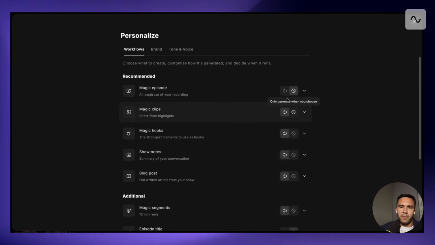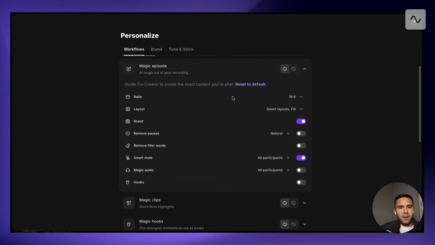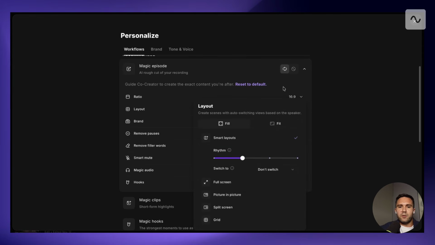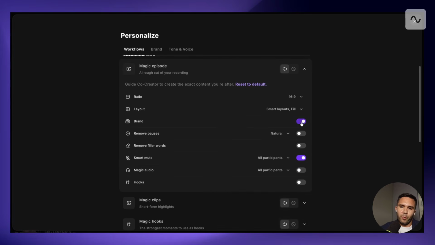So you can do the same thing for magic clips. But what's really cool is if I open up the menu here, I can, just like before, go in and adjust my aspect ratio. What layouts do I want it to use by default? Do I want it to use my brand by default?